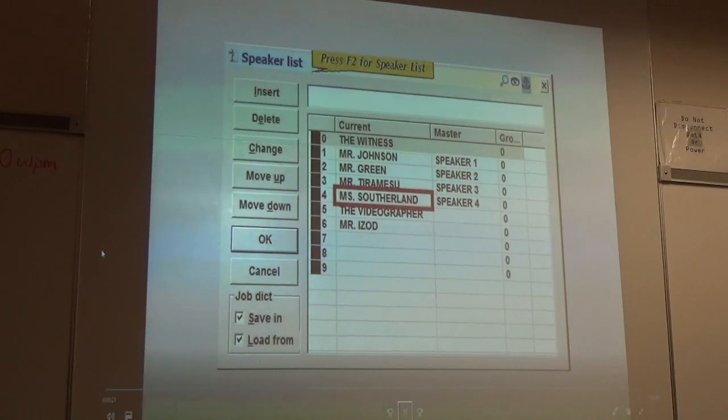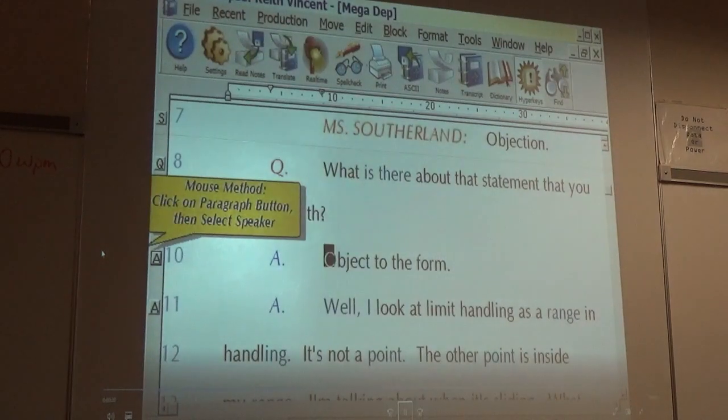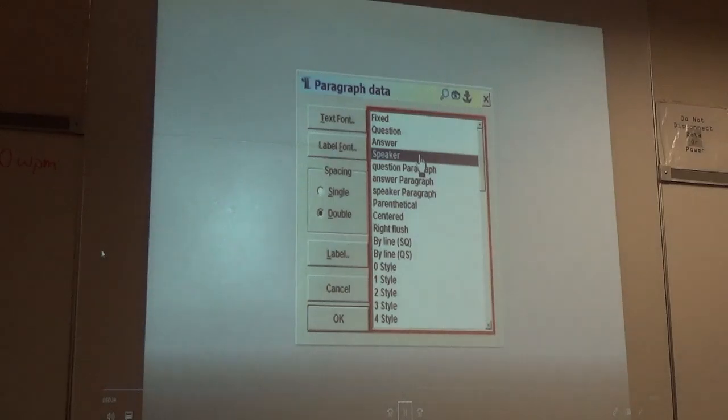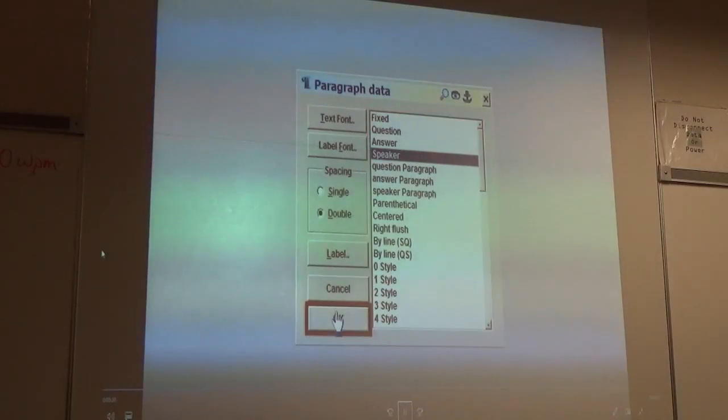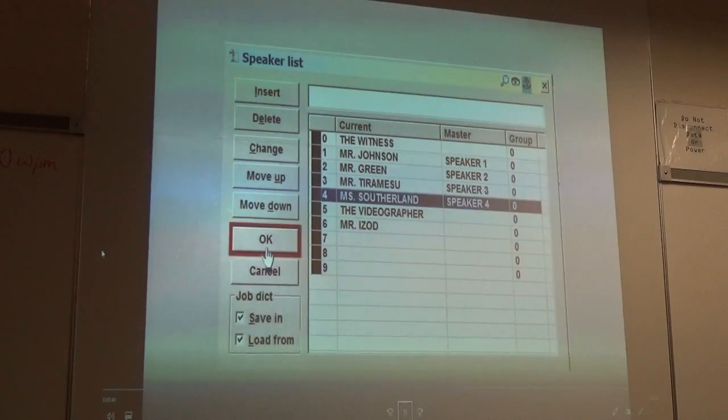To select Miss Sutherland, I can press the 4 key, which is the number next to her name, then press the Enter key. But there's also a mouse method. Simply click on the paragraph button and select Speaker. OK. Then use the mouse to point and click. OK.